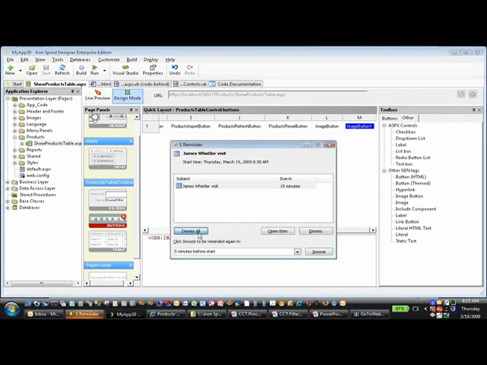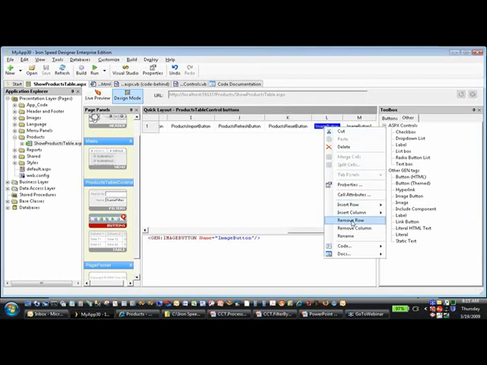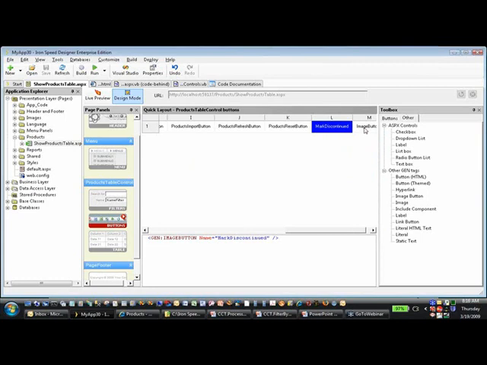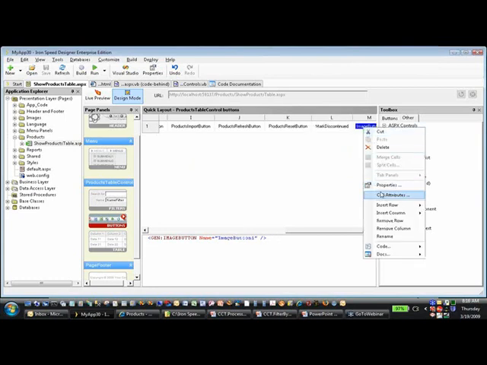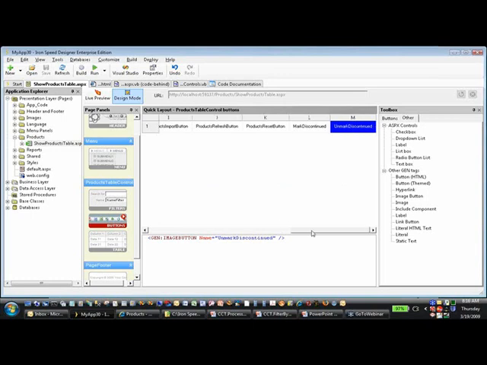Now, temporarily, the image buttons are just named image buttons. And then what I'd like to do at this point in time is rename them to something more meaningful to me. So I'm going to right-mouse click and then rename. In this particular case, name it Mark Discontinued. And I'll do the same thing with the next button, right mouse click, select rename, and unmark discontinued. And so now I have created those two buttons.